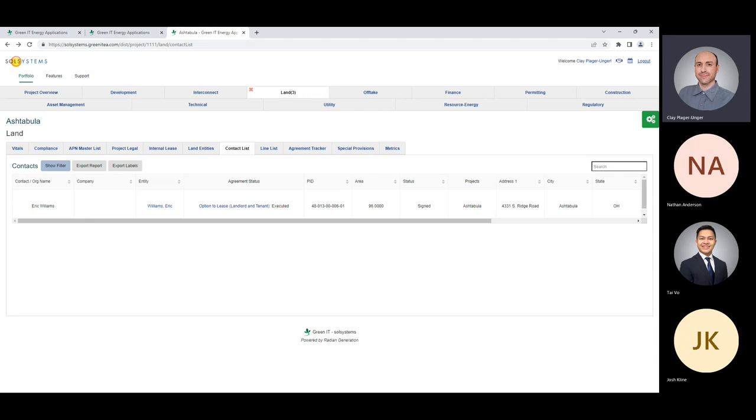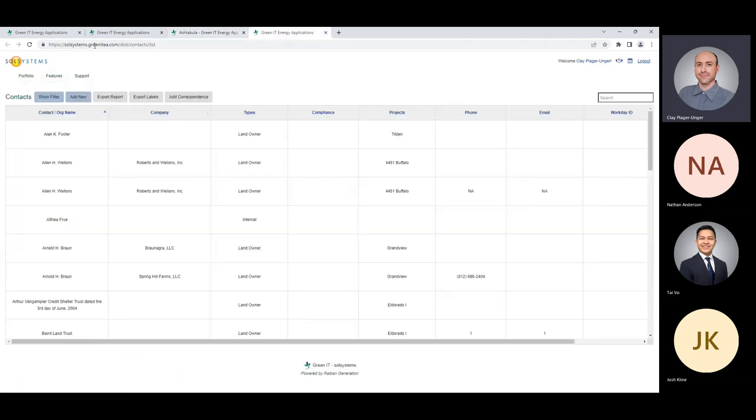All right. I'll also point out, just before we move on from the landowners or contacts, from the features menu, you'll notice there's a contacts option, contact list here. I'm going to open that in a new tab just to show you. So since this is from the features menu and we're looking at contact list, this contact list here represents all of the contacts that are available in the system across the entire portfolio.